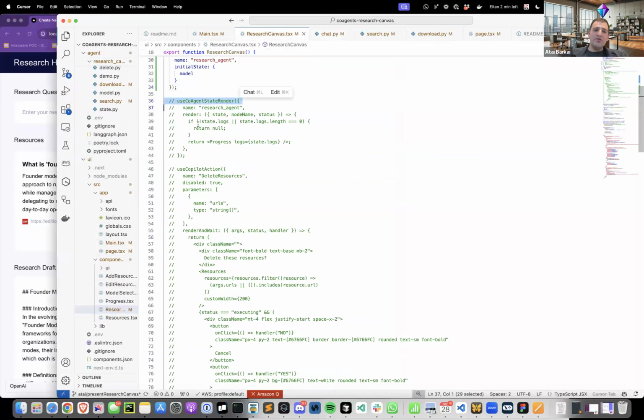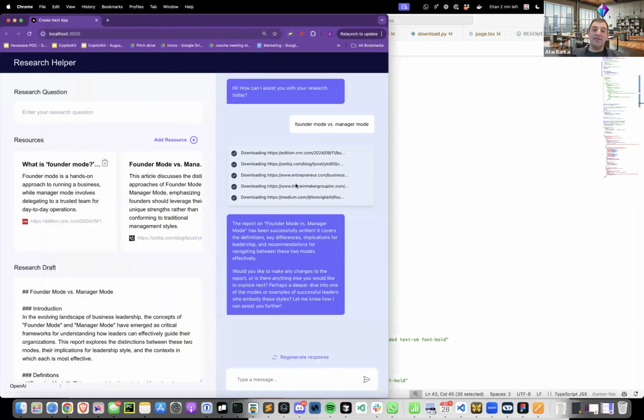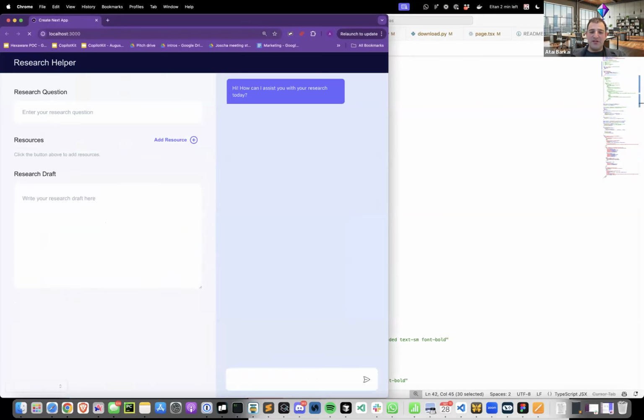We're ready to add use CoAgent state render. So this is going to actually render what the agent is doing as it's doing it. And in this case, you can pass an arbitrary React component here in the loading indicator. So now we actually retroactively see that it was downloading these resources, right? And if we now rerun this agent and research manager mode versus founder mode, we're seeing that we actually can see what the agent is doing.